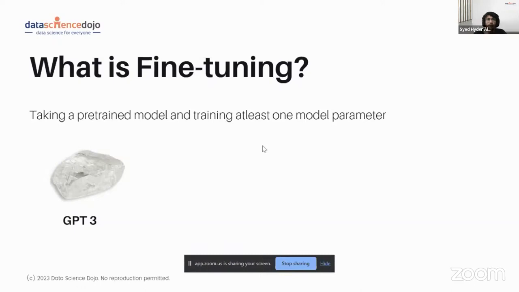So fine-tuning comes in when you want to train a model on your own data, give it a tone, or add different features to your model. The simple definition is taking a pre-trained model and training at least one model parameter. You are not training the whole model, and you cannot do that, but you are training at least one model parameter on your data.